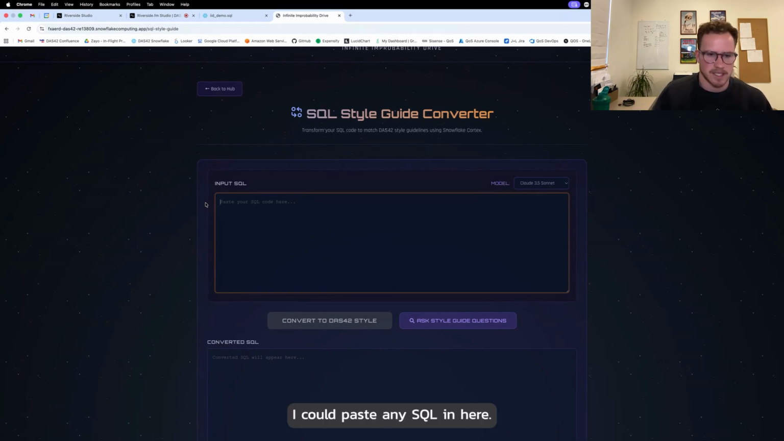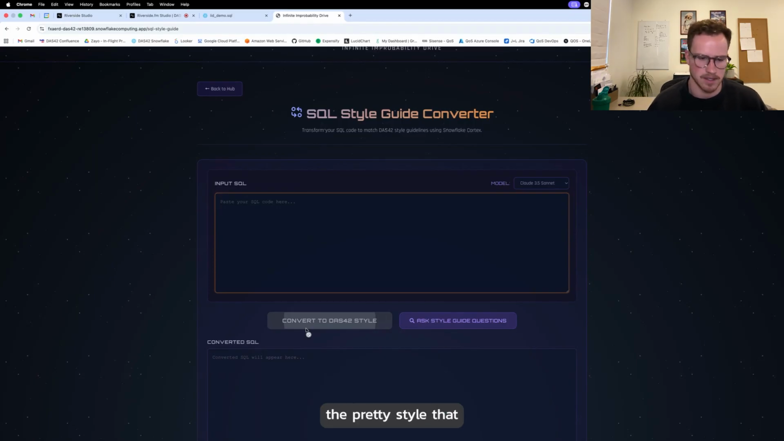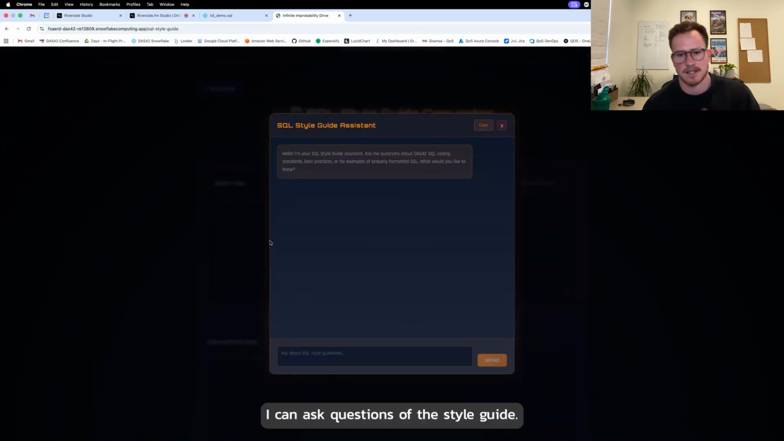And what I can do is I could paste any SQL in here. It could be as ugly as possible. And when I press convert to DAS42 style, it will do the work to convert the SQL and do exactly the pretty style that we expect from our DAS42 developers. I can even, if I want to, ask questions of the style guide.